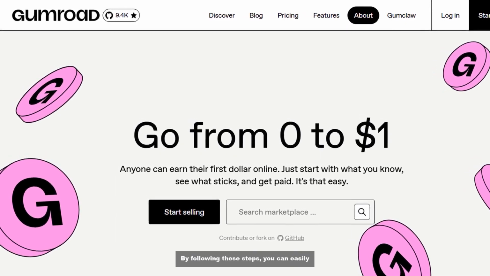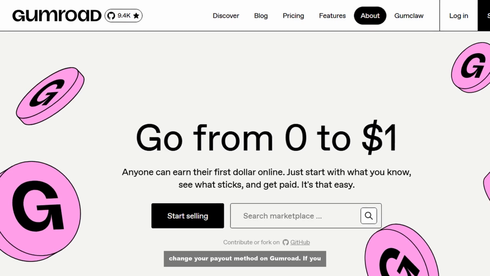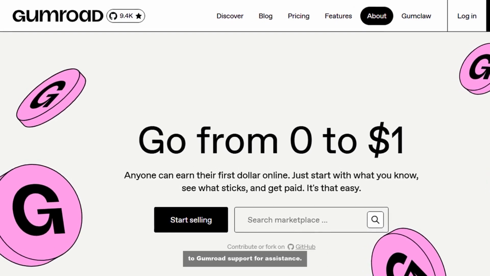By following these steps, you can easily change your payout method on Gumroad. If you encounter any issues, consider reaching out to Gumroad support for assistance.